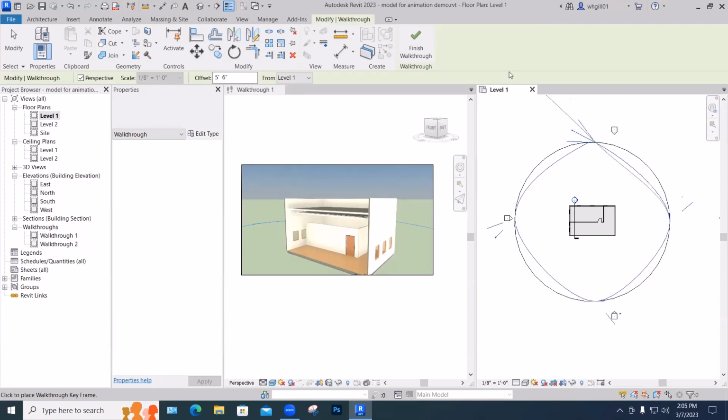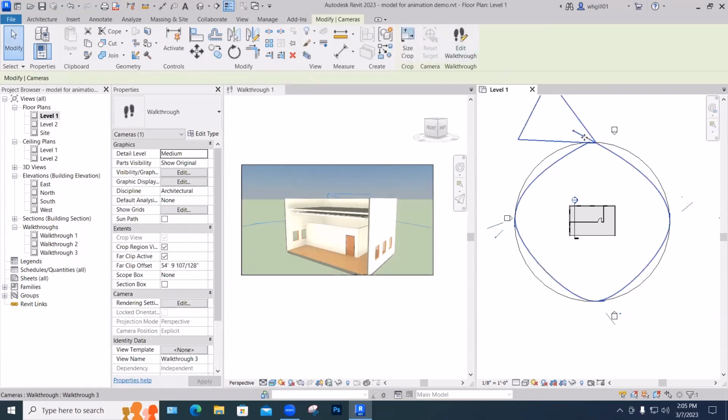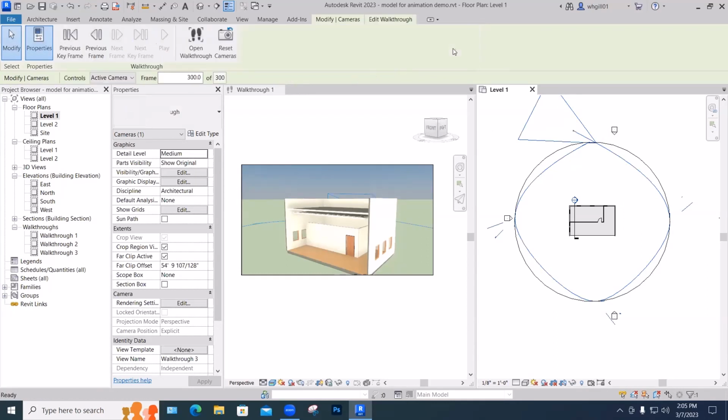And then at this point, all of these views aren't even looking at the building. So I want to go to Edit Walkthrough and go Active Camera. And then each of these, I'm going to drag its aiming button so it's looking at the building.